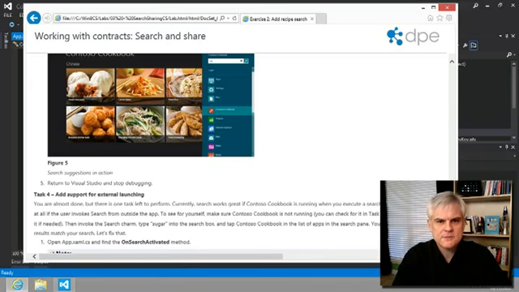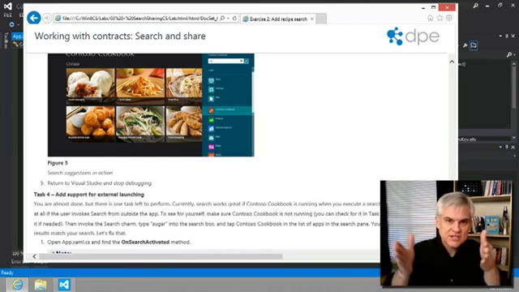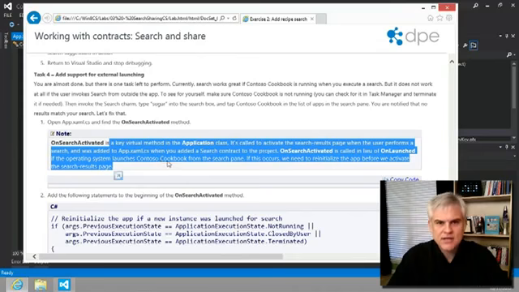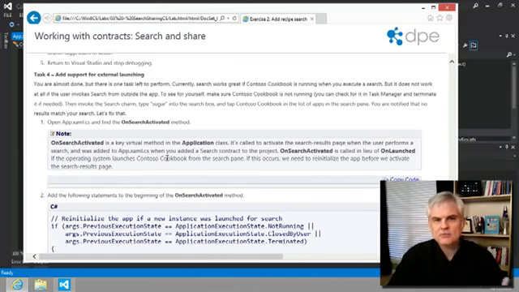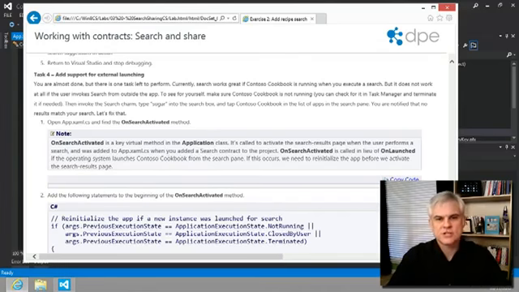Up to this point, we've gotten our search to work only inside of our app. However, what if we wanted to allow a user to search from any app, but search inside of our Contoso Cookbook app? So if we take a look, there's a note here that explains that if our app isn't currently running and the user types in a search and then clicks our app's name and icon in the search charm, then we'll need to launch our app and immediately display the search page and perform the search. So that's what we're going to do right now.